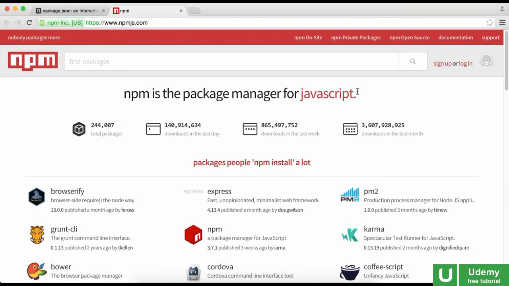In this lesson, we've learned what NPM is and how you can use NPM packages to make node development a whole lot easier.